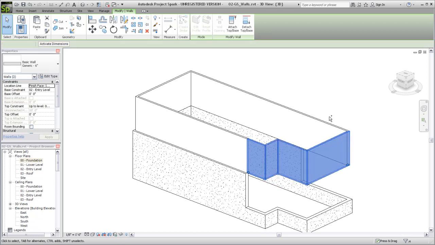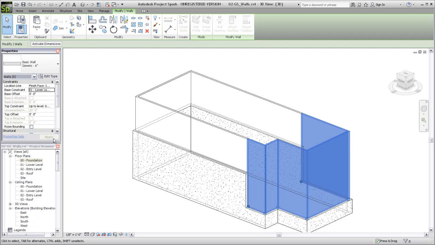Elements can be added to a selection by pressing and holding the Control button on the keyboard while selecting with the mouse. For these walls, the base constraint will be changed to the 01 lower level, and they will extend down to meet the retaining wall below.